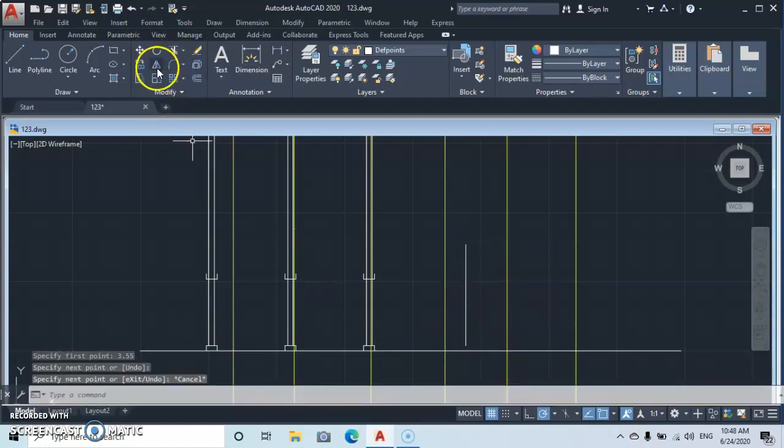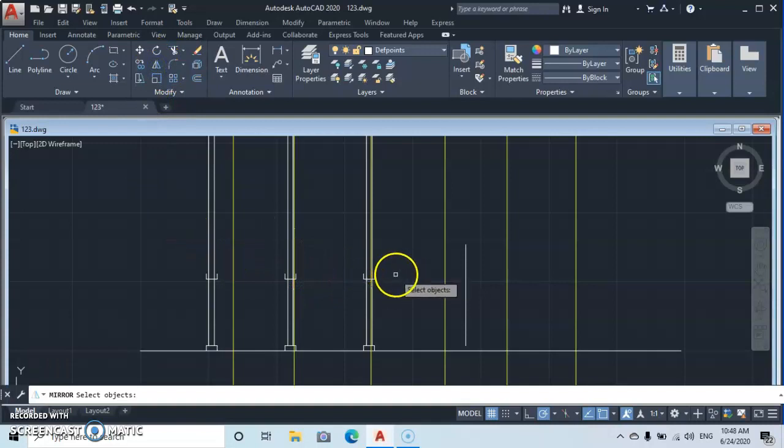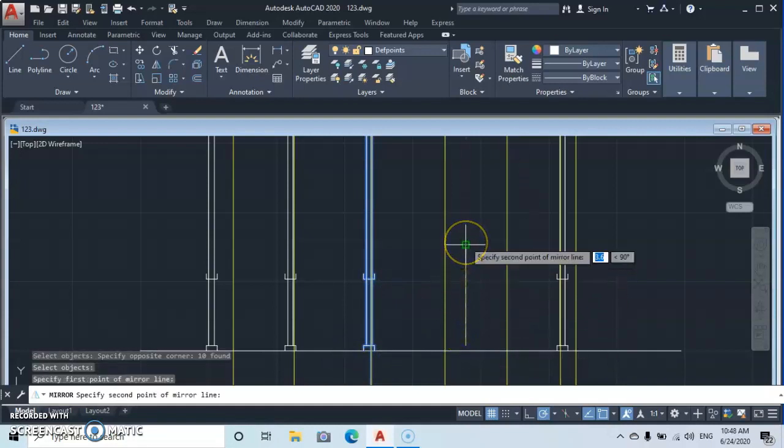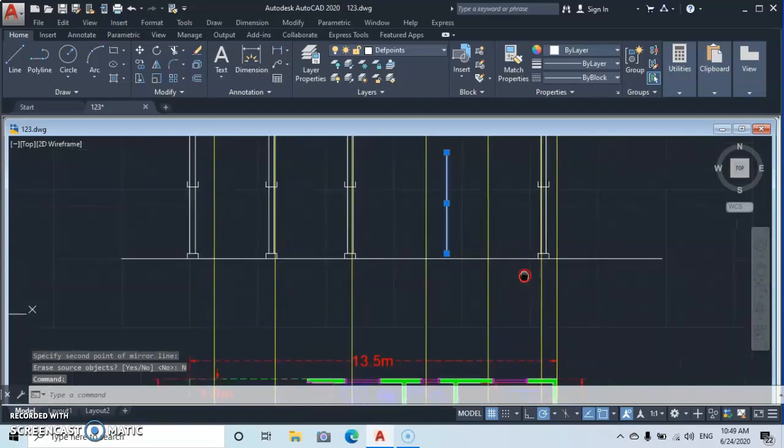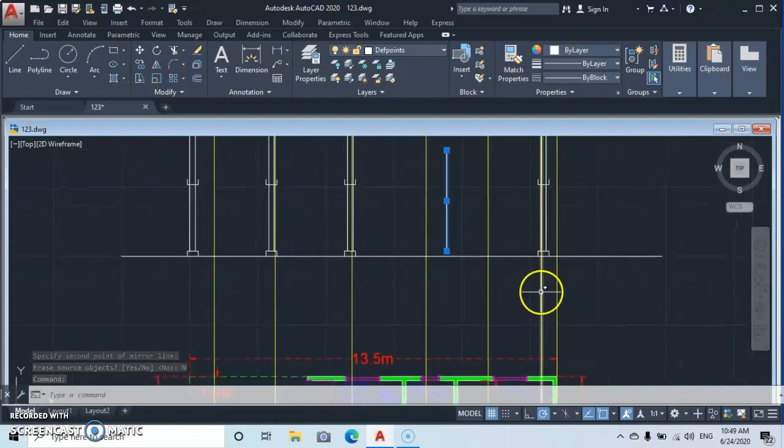Then we go now to mirror. Then cross window select. Enter. There we are. Okay, we have it like that. So now let's trim the lines. Let's delete the lines that we don't need. Now all of these lines we don't need them.